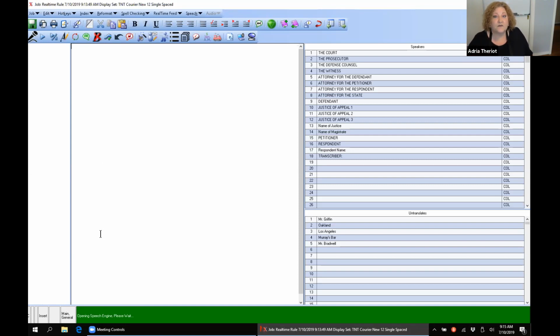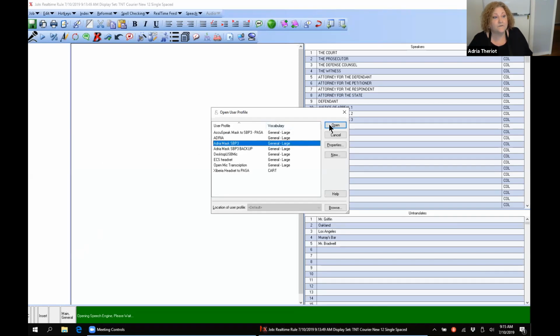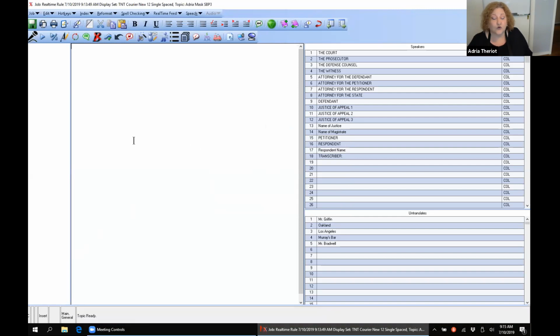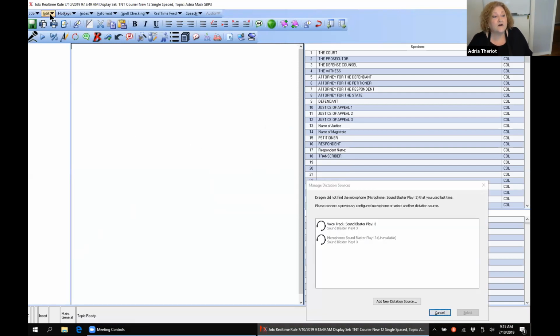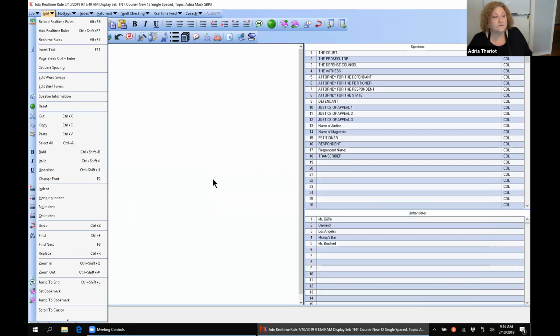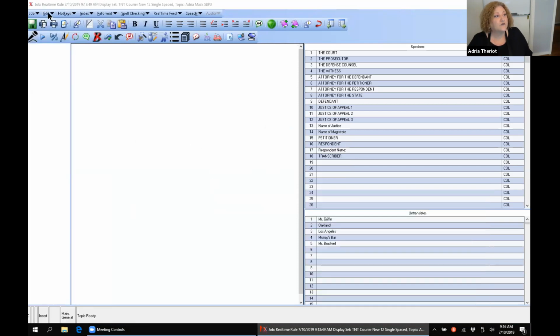I think that it would be a very beneficial thing for you all to know that you can share real-time rules between each other. That's a really helpful thing because if you work in similar courts, hearing similar things, you're going to be needing and creating some of the same real-time rules. So I'm going to click on edit and real-time rules.